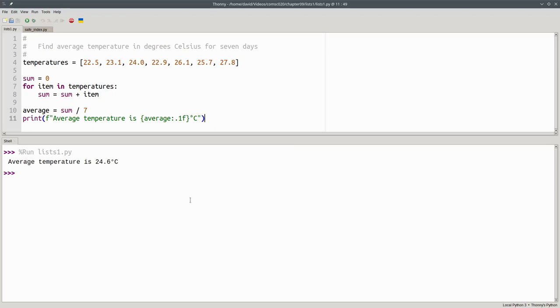Much as strings are collections of characters, a list is a collection of data items. And many of the things we have learned about strings apply to lists as well. For example, the len function works on lists to give us the number of items in the list.